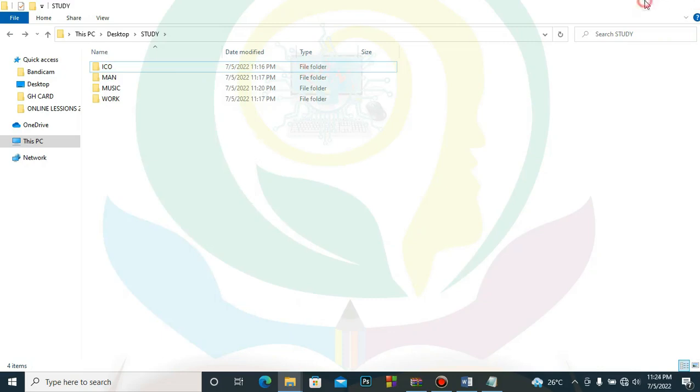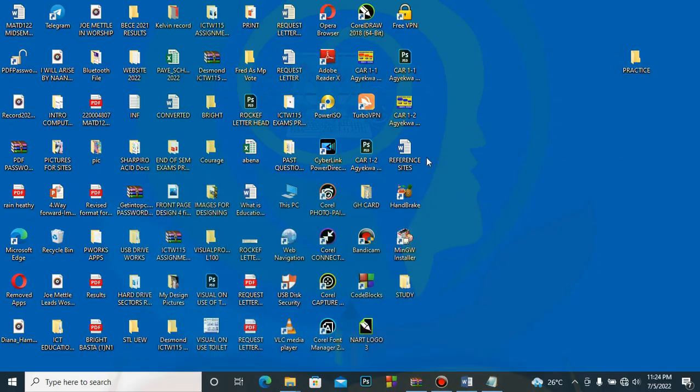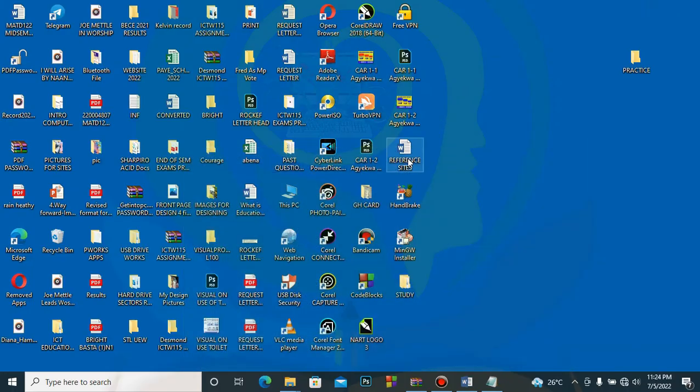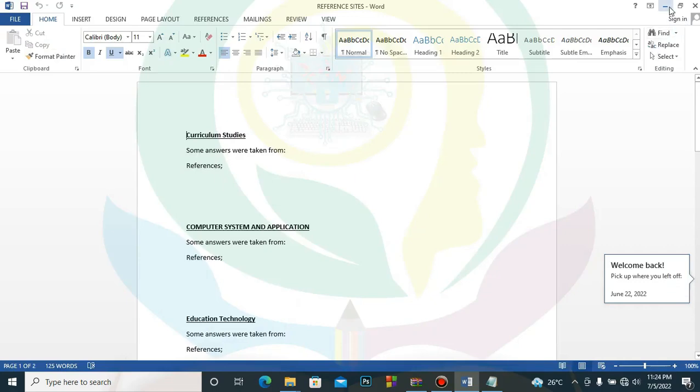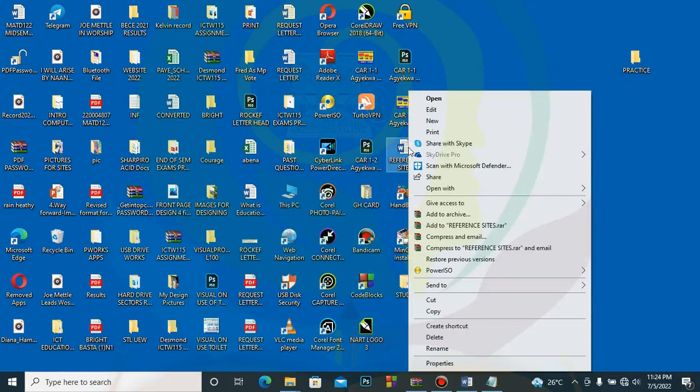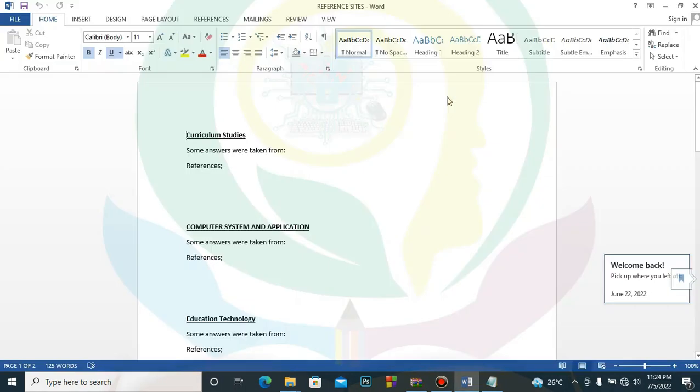So if you are on the desktop and you want to open any of the files and icons that are here, you can double click, or you click on it once and press Enter on the keyboard to open it for you. When I double click, using the left button, it opens for you. Or I can decide to right click on it, go to open, and it still opens for you. So these are the three ways.